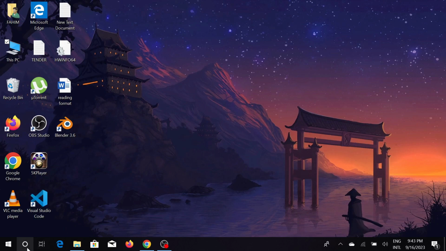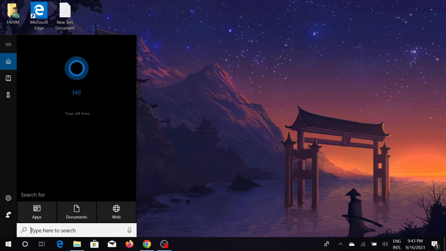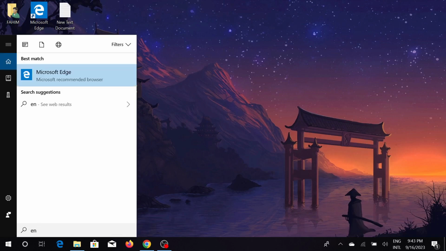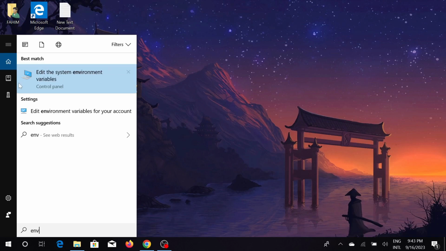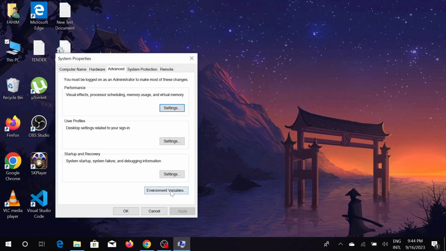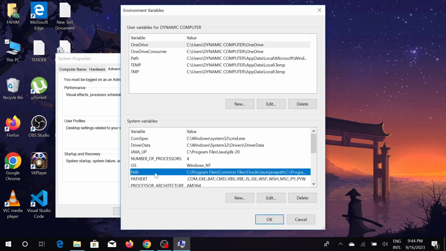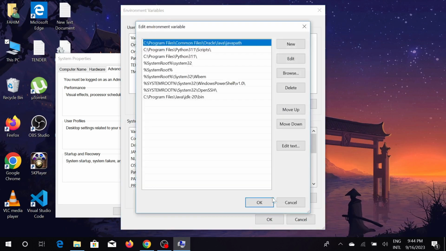on your PC. Now go to your search option here. Now here search environment, and you can see edit the system environment variables. Just click that option here. And now select environment variables here. Here we have to give the path of our Java. So just select this path and click edit here.